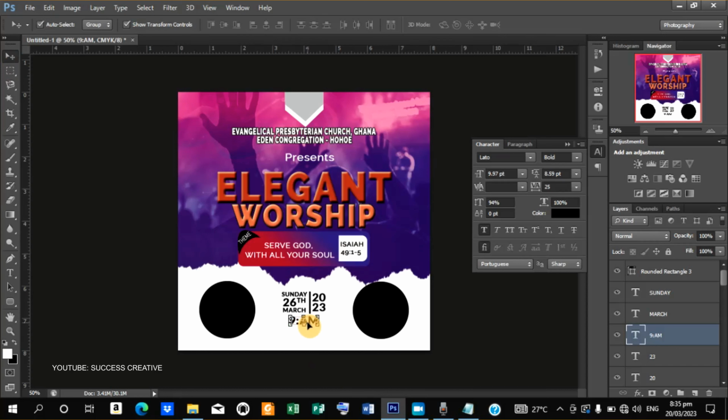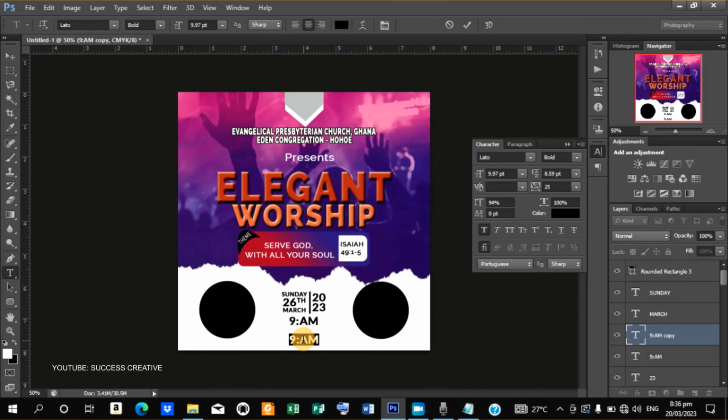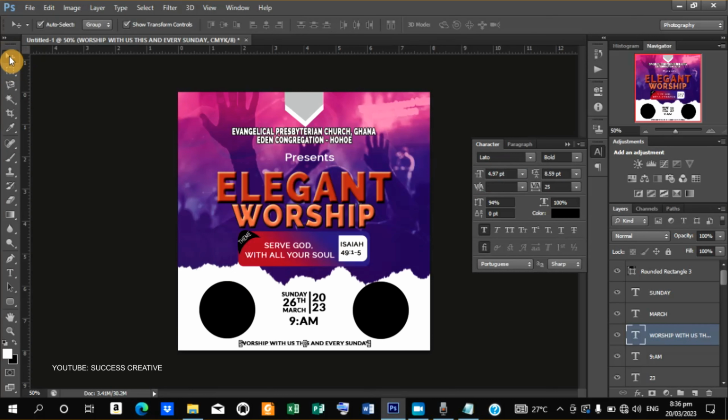Okay, so the next thing we are going to do is copy the 9 a.m. and bring it down. Then we'll select it, go to our keypad and pick worship with us. You paste it there. Now let's reduce the size small. Okay, so that is it.